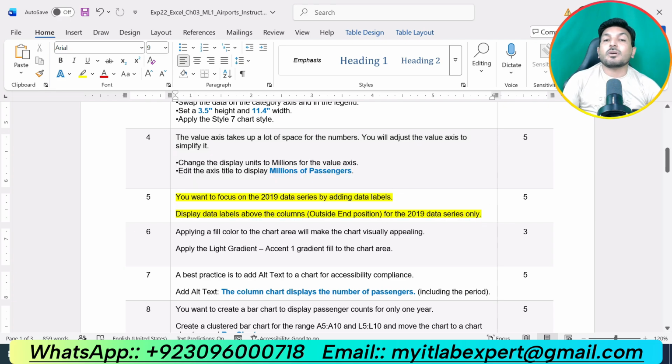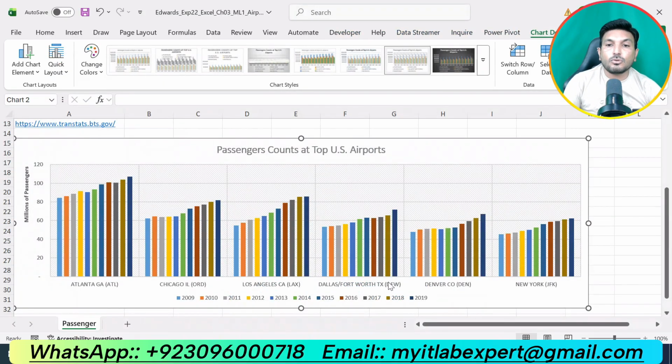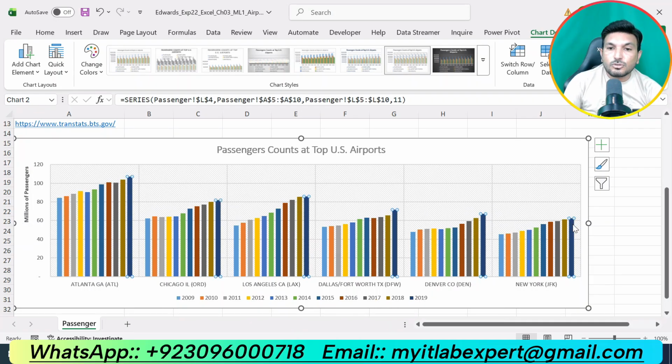You want to focus on the 2019 data series by adding data labels. Display the data labels above the columns for the 2019 data series only. So now we are supposed to display the data labels above the columns, and we will make sure that these data labels are only for the 2019 series. Let me go to the chart, and the 2019 series you can see is the dark blue, this one. So select this series. So we have selected the series.